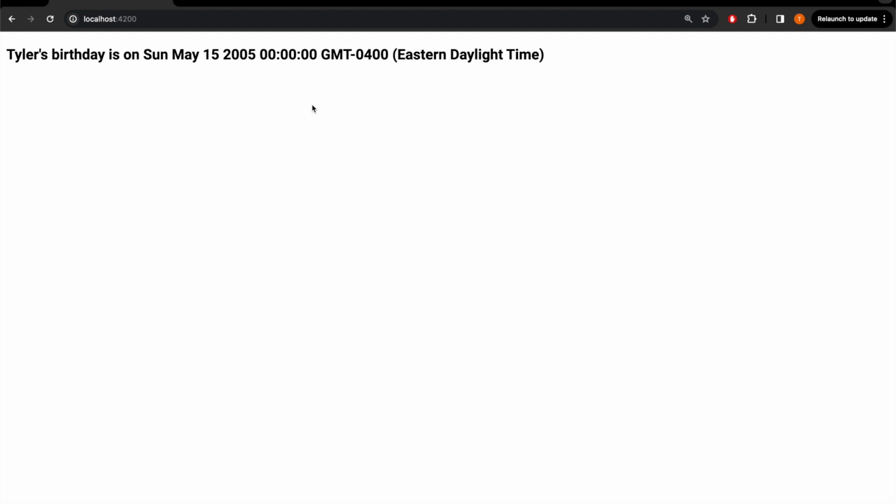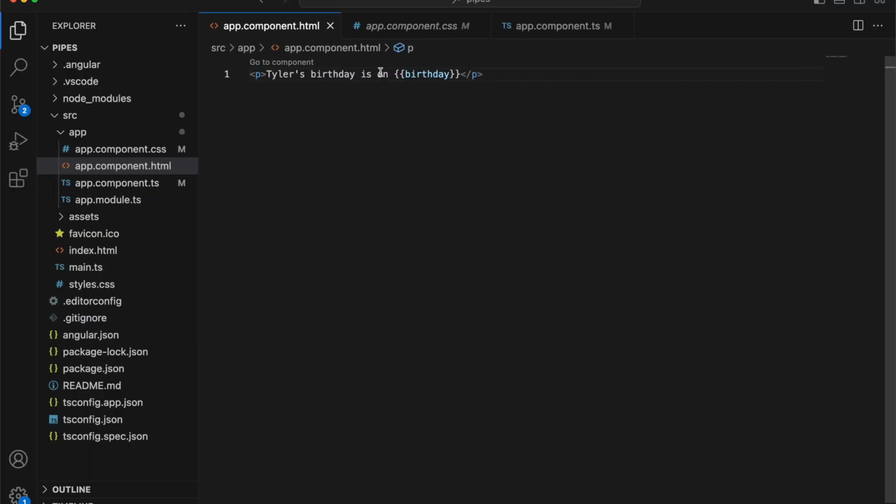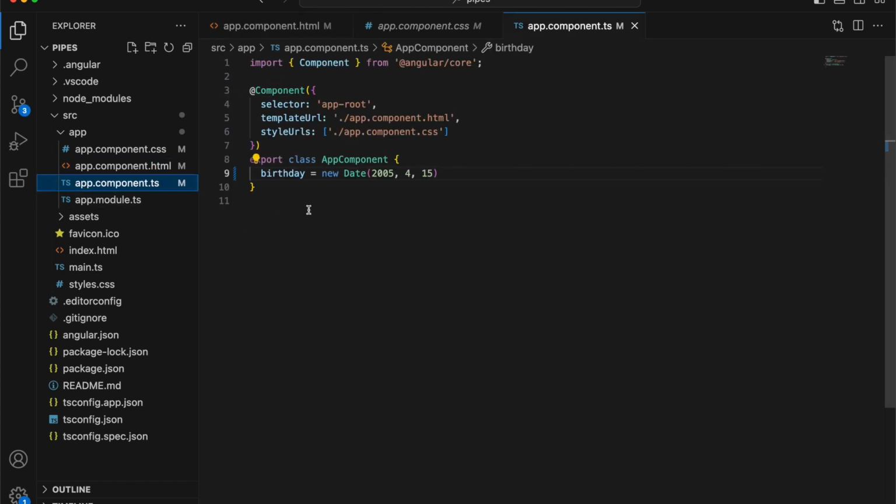In this one I'm going to be teaching you all about pipes, adding parameters to pipes, and chaining pipes together. So right here I have some text on a web page which says Tyler's birthday is on Sunday, May 15th, 2005, and we have all this extra information that we don't need. So right here in the app component.ts file, I define birthday as a new date of 2005, May 15th.